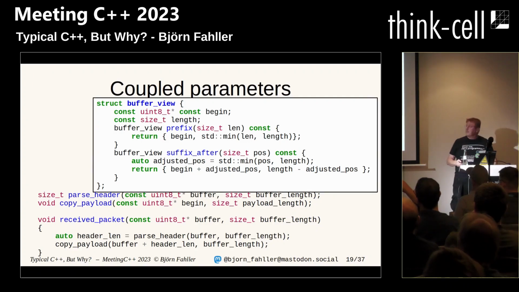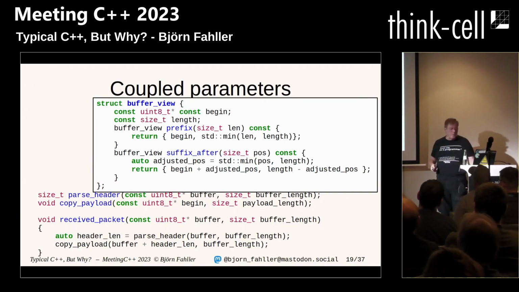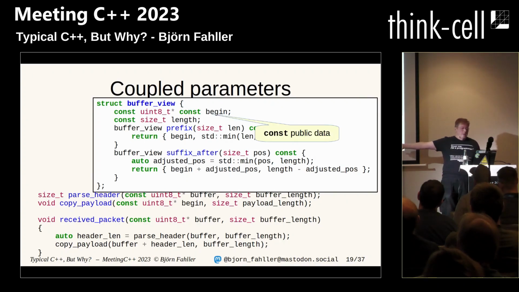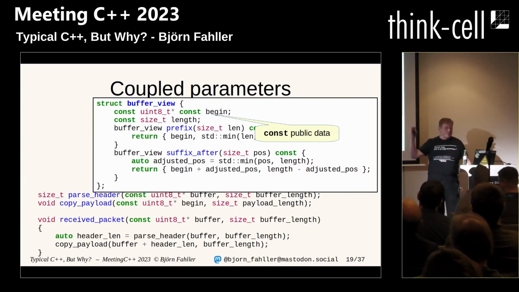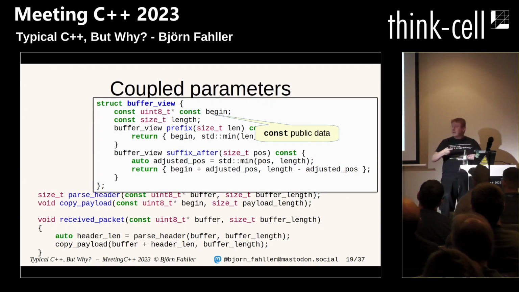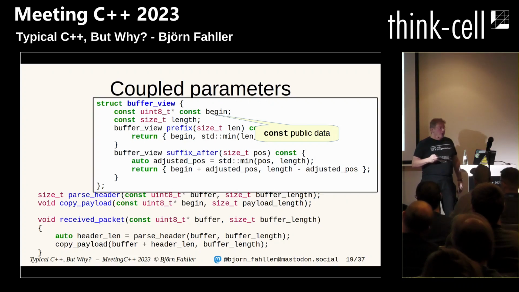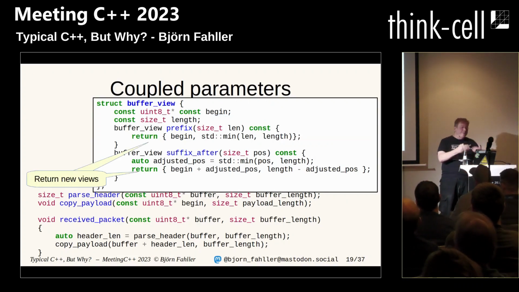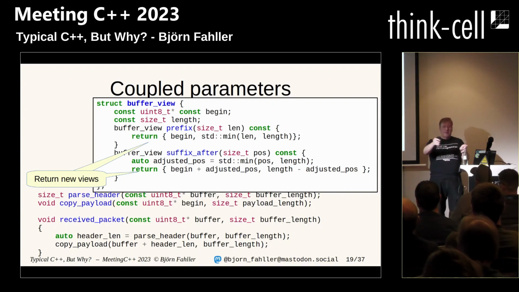So I can write a very simple buffer view where I have begin and length, the same as before, so it's easy to initialize. I use them as const so that we cannot accidentally modify this into something that doesn't make sense, that is wrong. And then I can ask for a prefix where I say, give me the first len bytes. And we create a new buffer view with those.